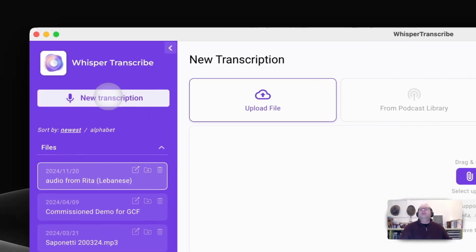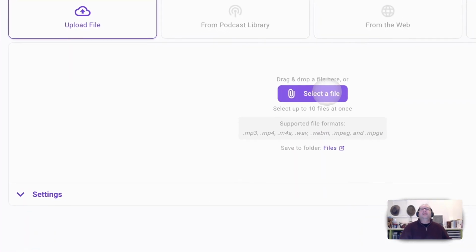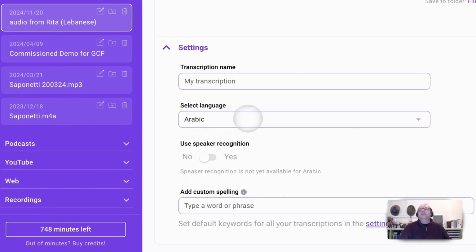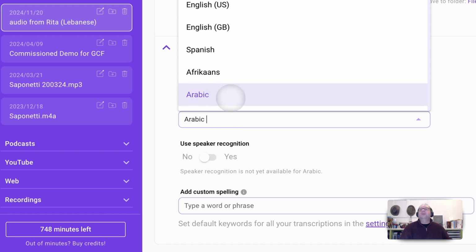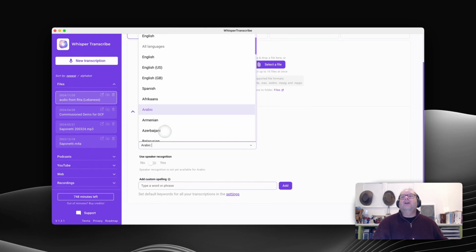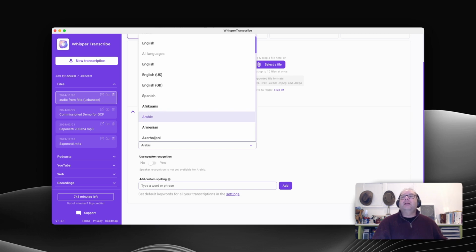So you do new transcription, upload a file, select a file, various settings that you can choose, select the language. One of the disadvantages of this one is that it doesn't actually specify the different dialects of Arabic. And that's quite common with some of these transcription tools. So you do have to hunt around a bit depending on what language you're using and whether it's a specific dialect.